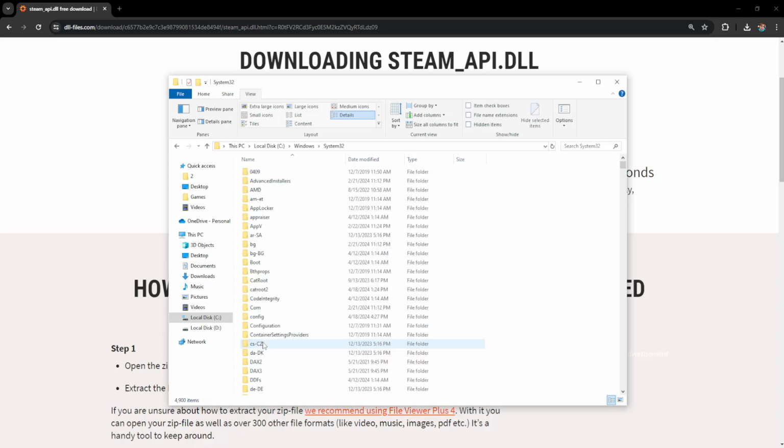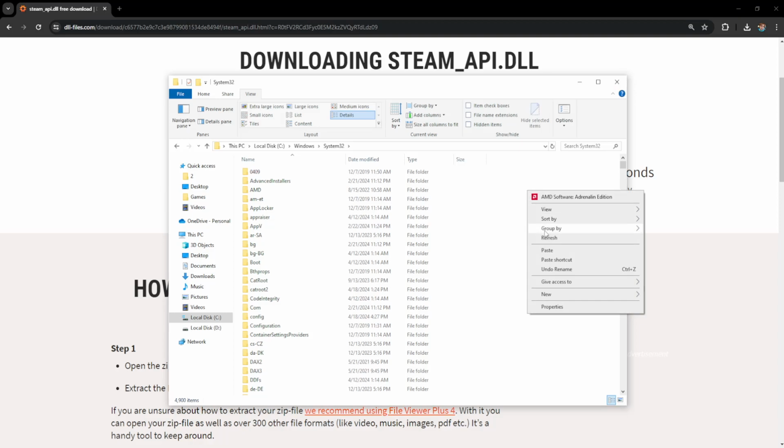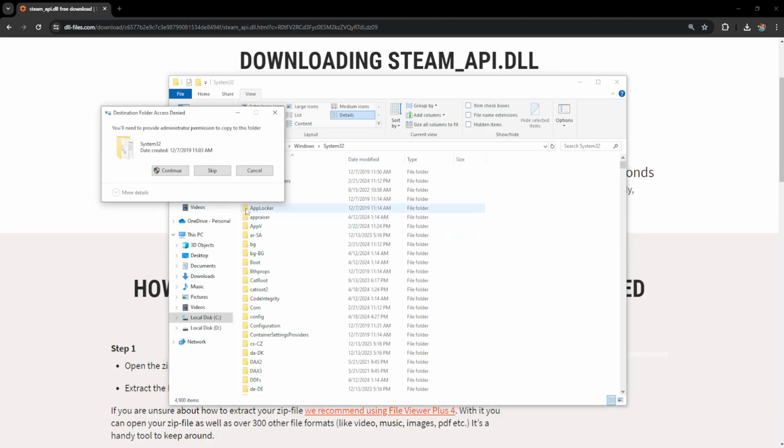Now go to System32. And here we just want to right click and paste the Steam API and just continue granted access, and that's how you fix it.